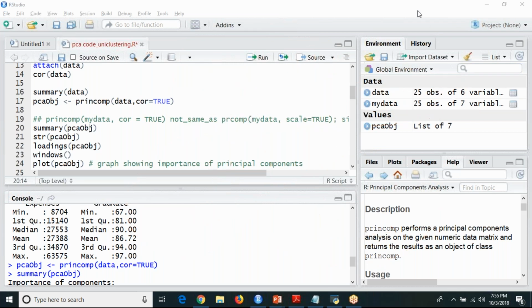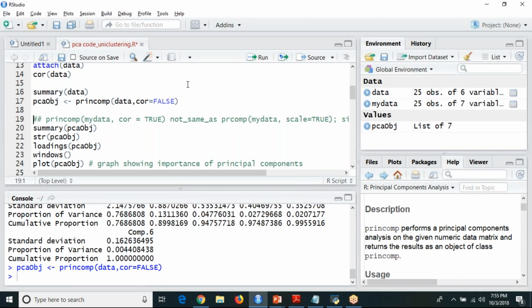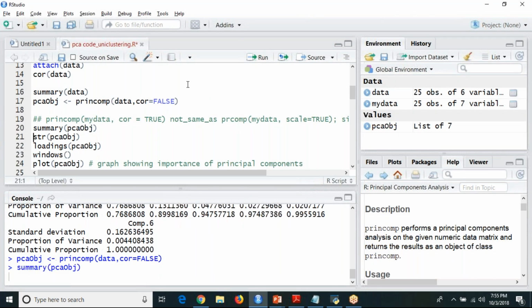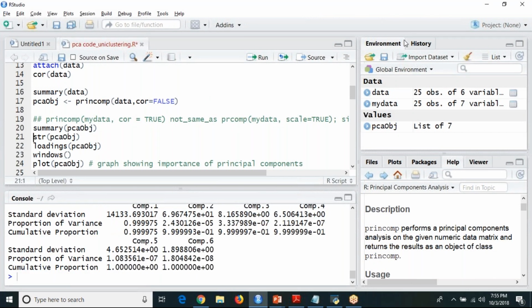Ram is asking a question: if correlation is equal to false, what will happen? Let me just run this. Correlation is equal to false, and see the summary of PCA OBJ. If you are not passing correlation is equal to true, it will display in terms of like this. Because actually this is also true, that is also true.